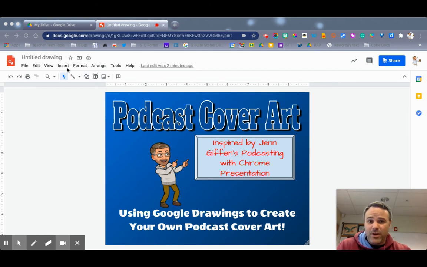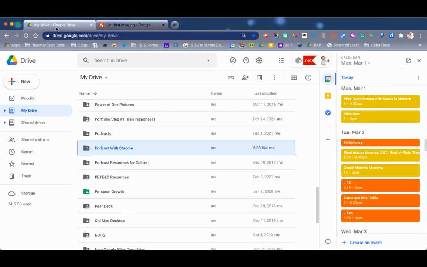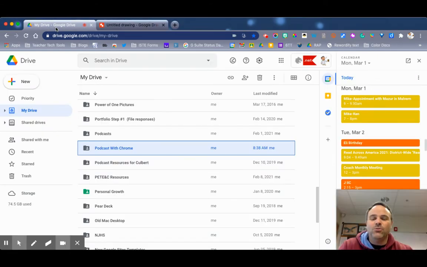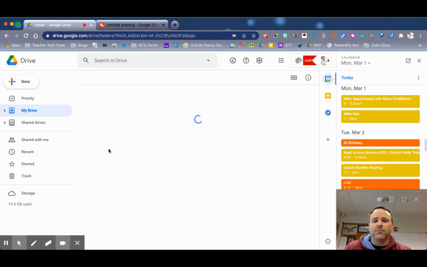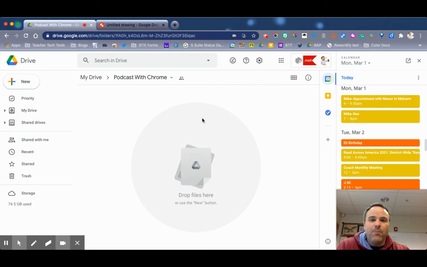Now, there's a couple different ways you can get to a new Google Drawing, but I'm going to suggest that you use your Drive first, because then it's going to be organized. Wherever you're going to keep this, whatever folder, I'm going to call this the Podcast with Chrome folder. I'm going to open my folder up, and when I create anything new in this folder, it's going to save there.